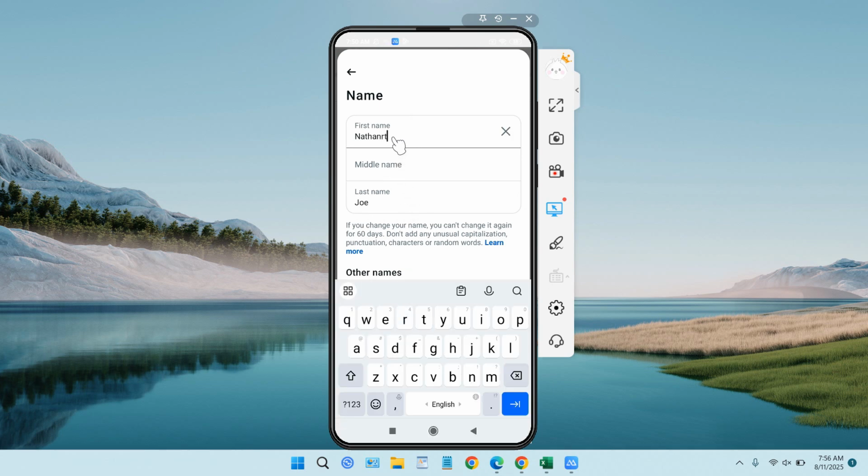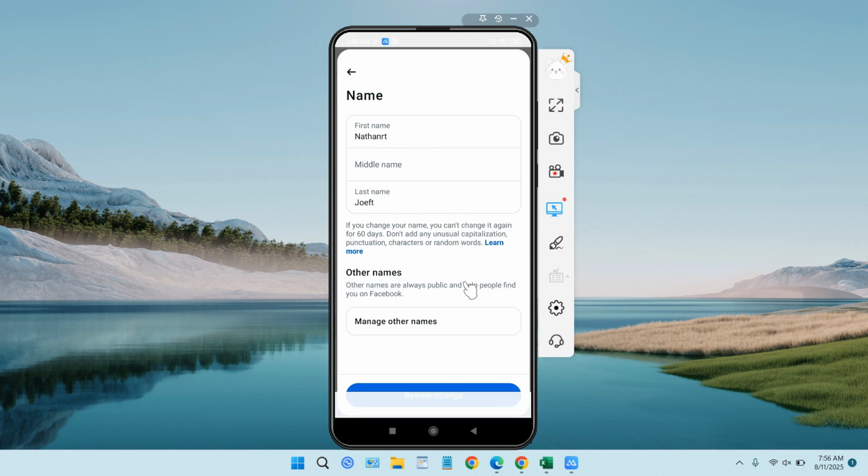Okay, this is just for example. After you're done, you can just click review change here. Okay, this button is a little bit hidden. So you must click this button, or if you are using a web browser, it will also be easier.